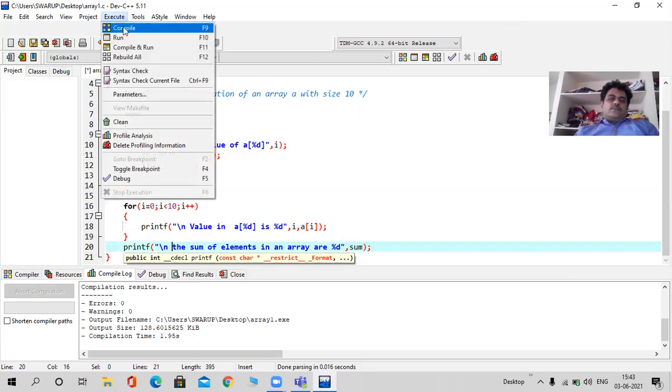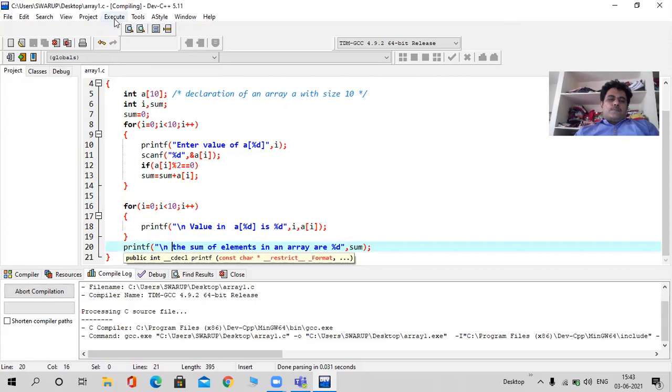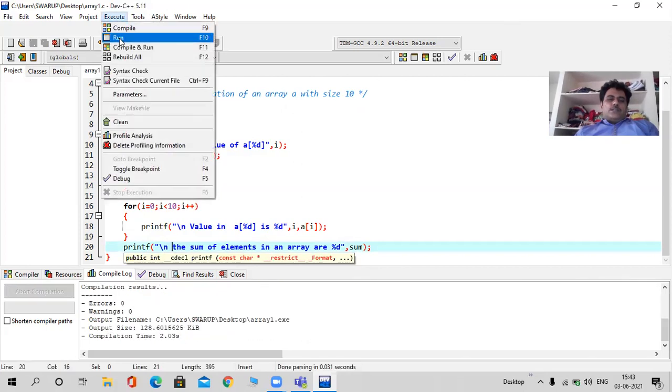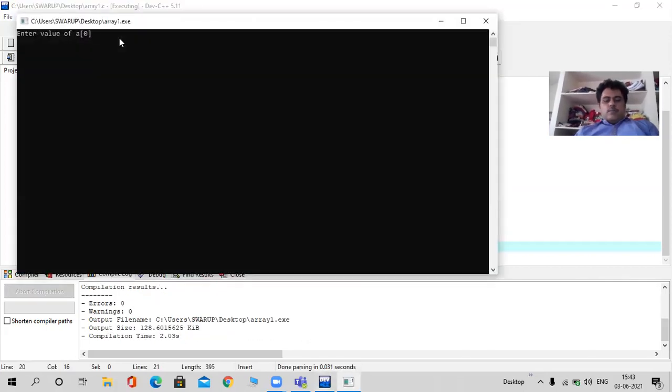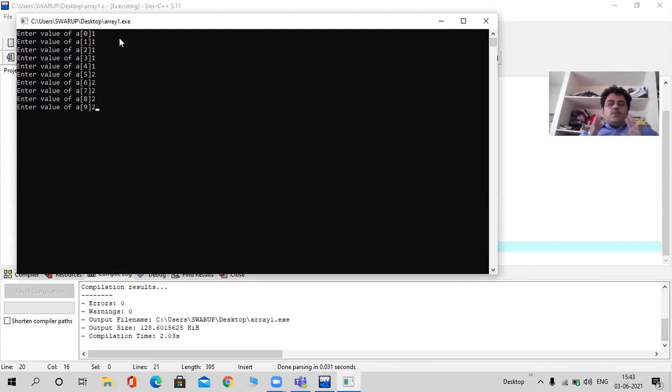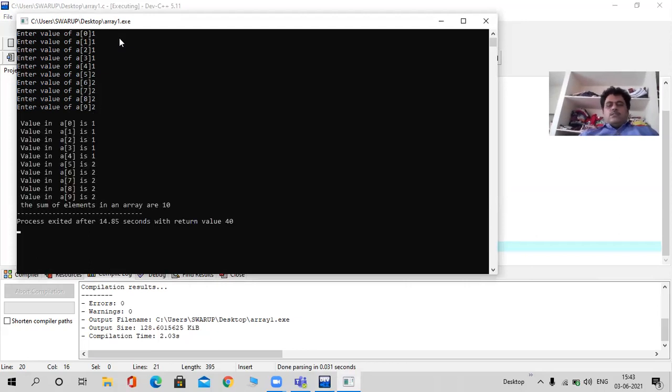See here, compiling and executing. I'm going to enter 1, 1, 1, 1, 1, so 5 odd numbers, and 5 even numbers. So what is the output now here? The output is 10.